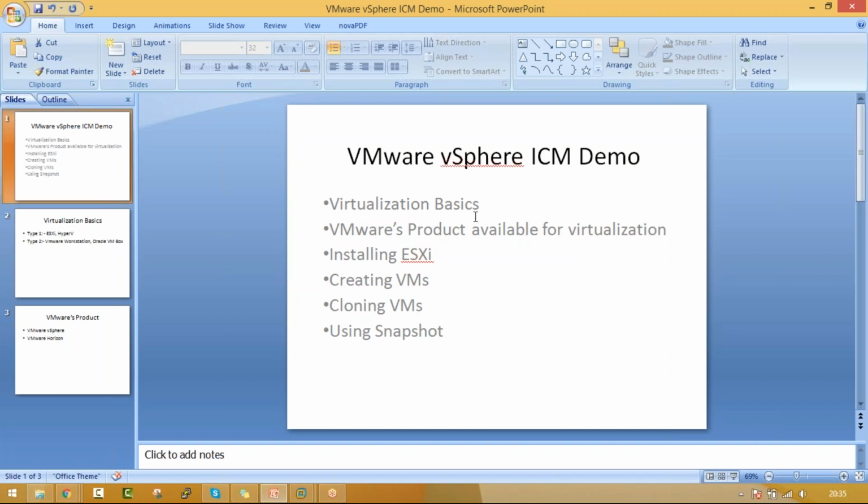So we'll understand virtualization basics. We'll understand VMware products available for virtualization. We'll install one of the products called ESXi. It hardly takes 5 to 6 minutes. Then we'll create virtual machines. Then we'll do some cloning, and we'll understand snapshots. So this is going to be our agenda today.